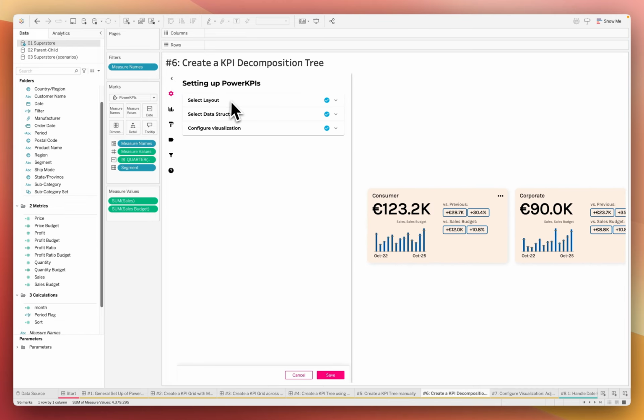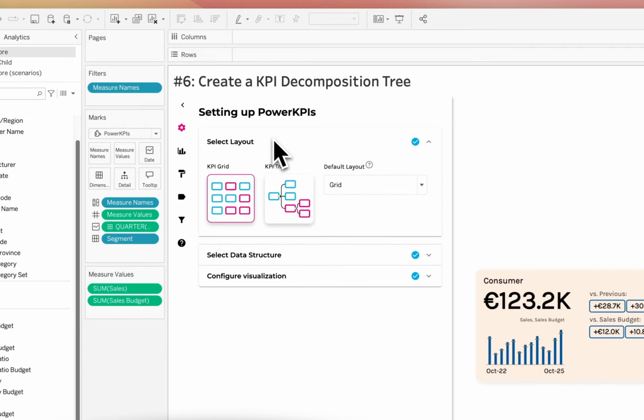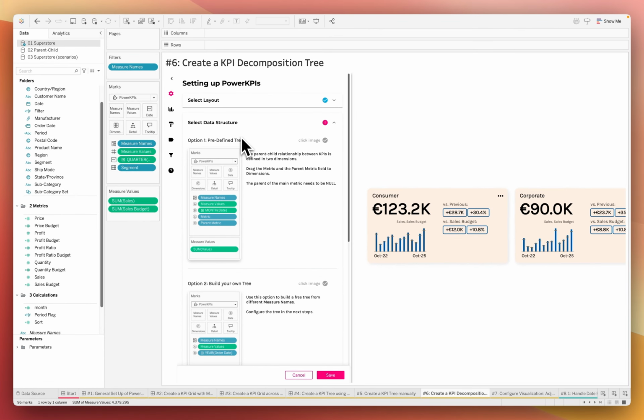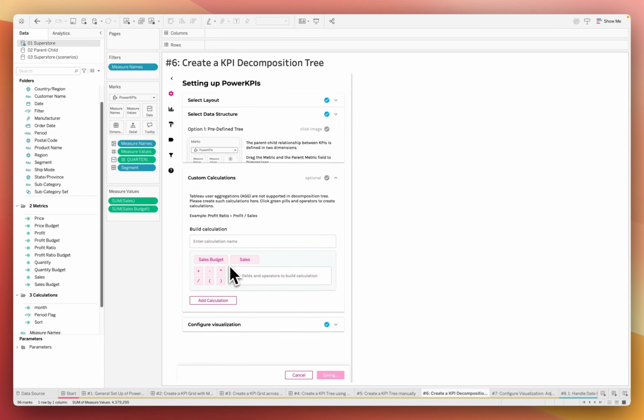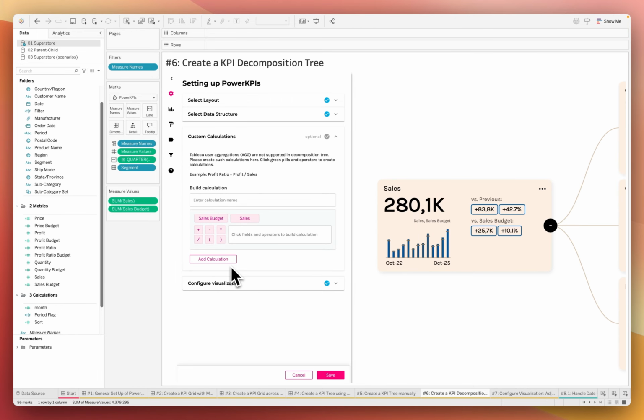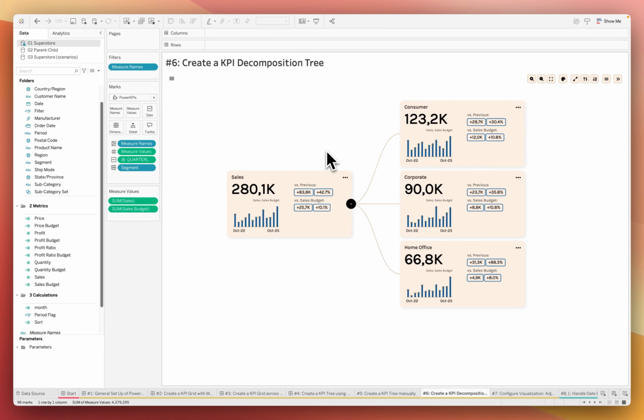In here, in the select layout section, we can switch from KPI grid to KPI tree. To make it a decomposition tree, we can scroll down to option number 3, decomposition tree. And then we can simply click save, and we can already see the finished tree. Sales broken down by our product segments: consumer, corporate and home office.